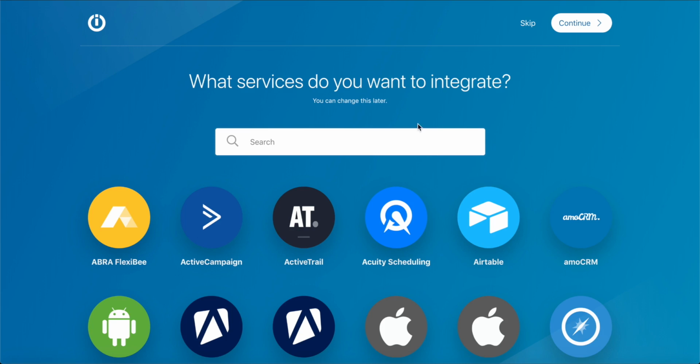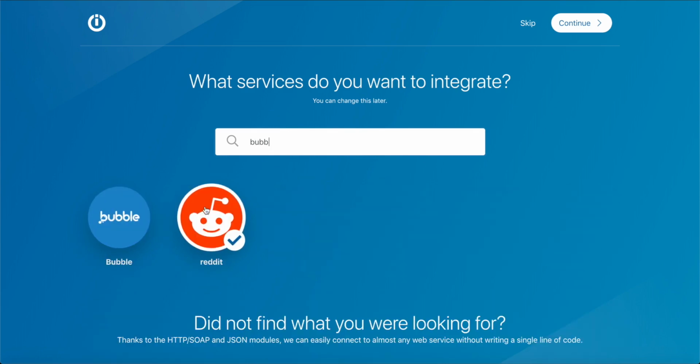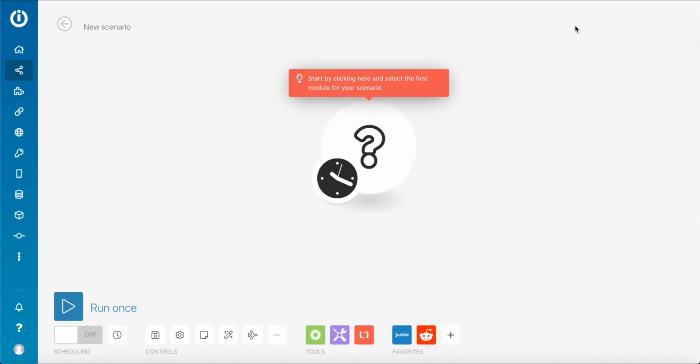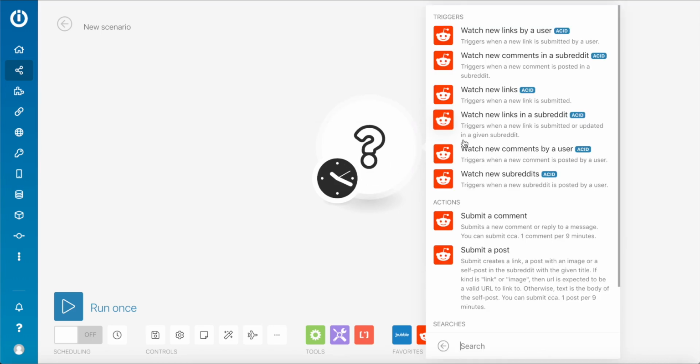And it asks you what service you want to use. So we want to use Reddit and Bubble as well. Great, and let's click continue. And let's start by clicking here and select the first module. So let's do that. We want to start off with Reddit, and you can choose what to do.